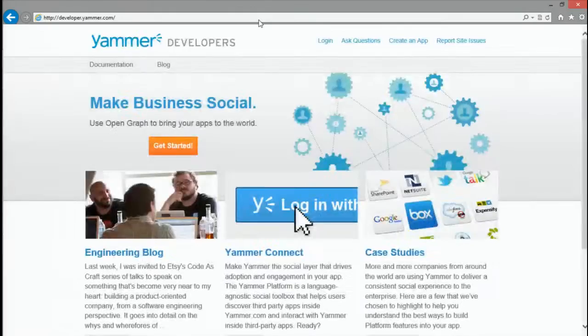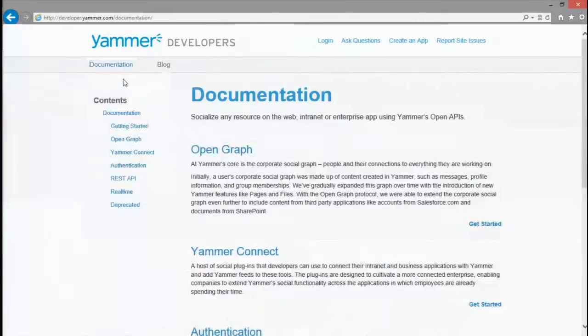Now, to actually get started with developing on Yammer, the first thing to do is go to developer.yammer.com. Now, two things. One is that, of course, this has all the documentation and the content about how you actually develop, the REST APIs, Open Graph, working with that. But there's also a tool here that you'll want to use. Up at the right hand, you'll see a create an app link.